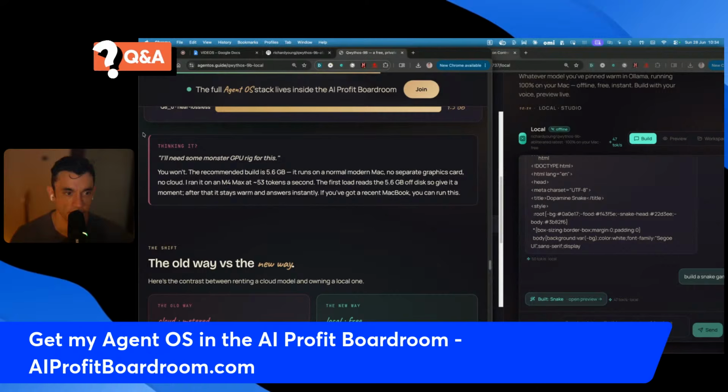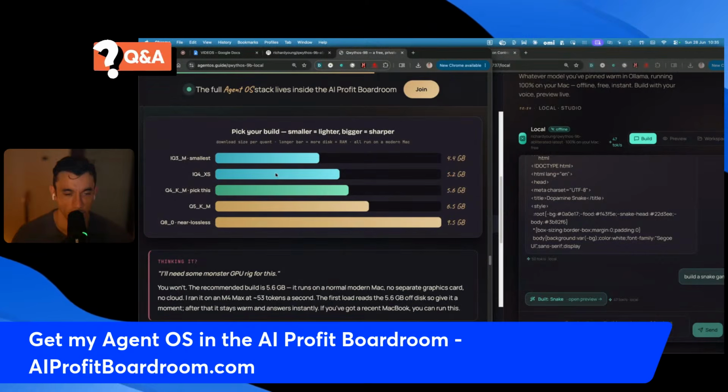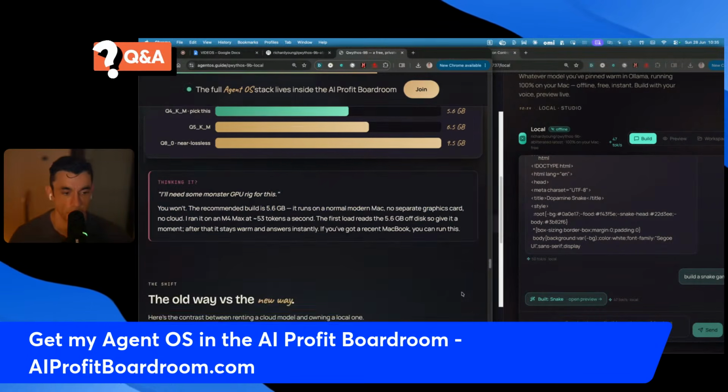You also might think I need a massive setup for this, but it's only 5.6 gigabytes. To put that in perspective, if you're installing Gemma 12B, that's about 20 gigabytes. So it's about a quarter of the size of Gemma 12B, for example.